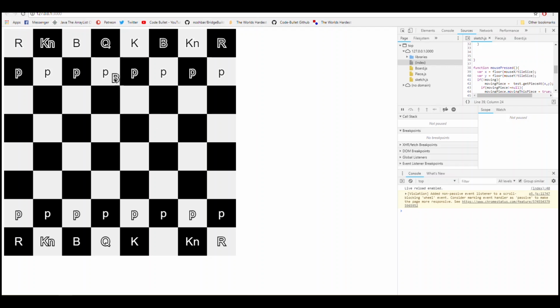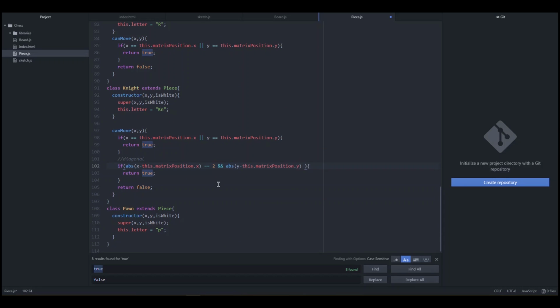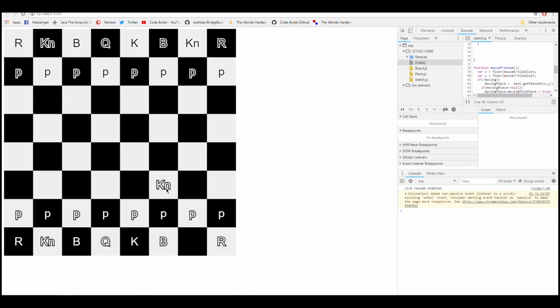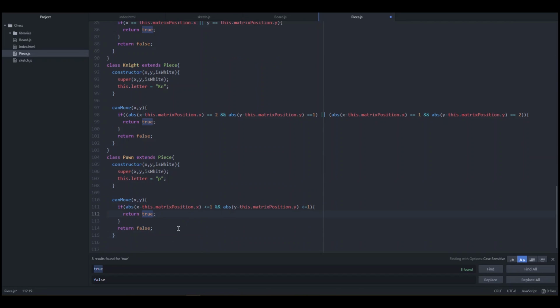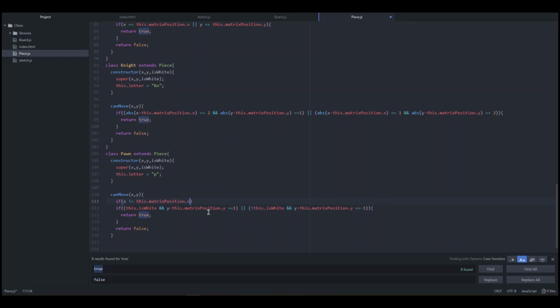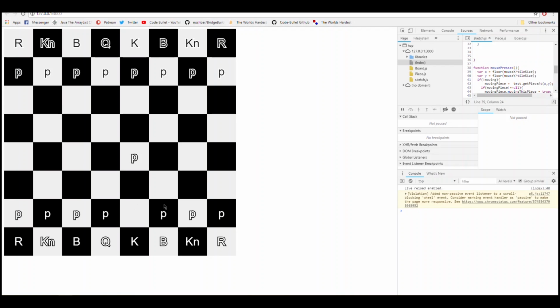Bishops and rooks were easy because the logic was already done for the queen. Knights move weirdly, they can just jump, which is great because at the moment all the pieces can do that. Pawns were actually the hardest because they can do whatever they bloody want, like move two on the first turn and attack diagonally and stuff. And yeah, that's all of them.